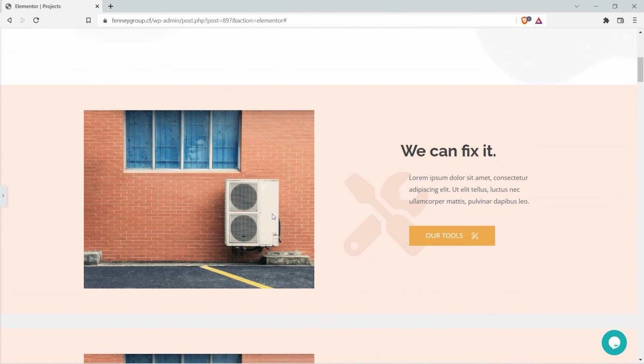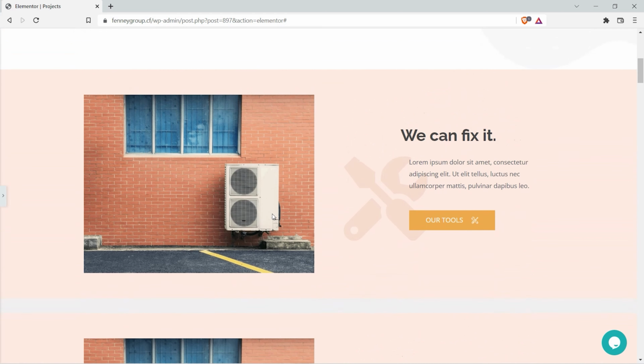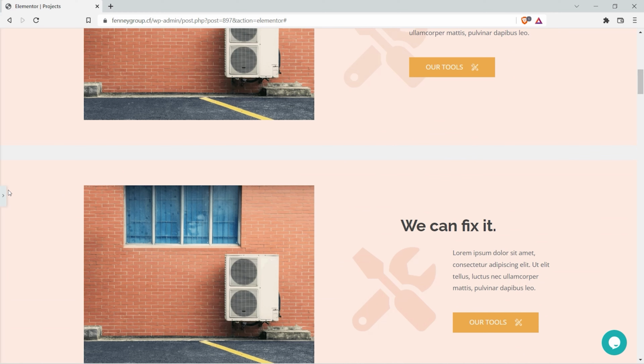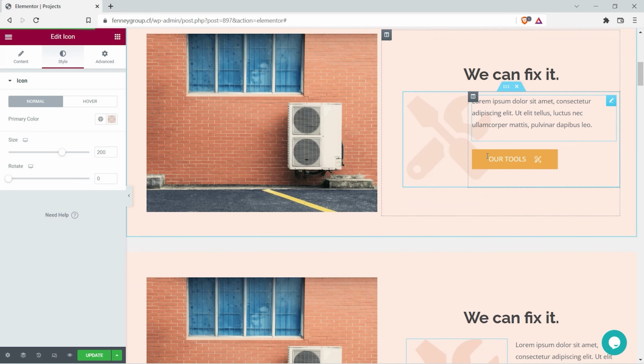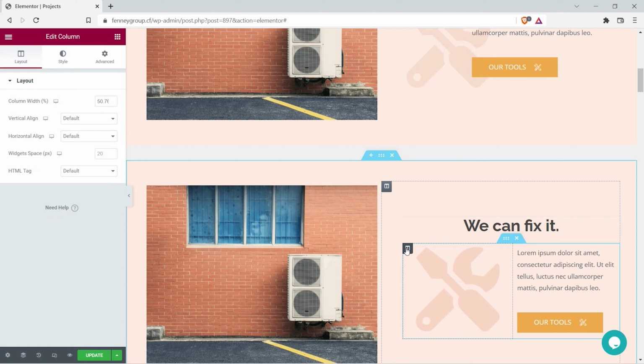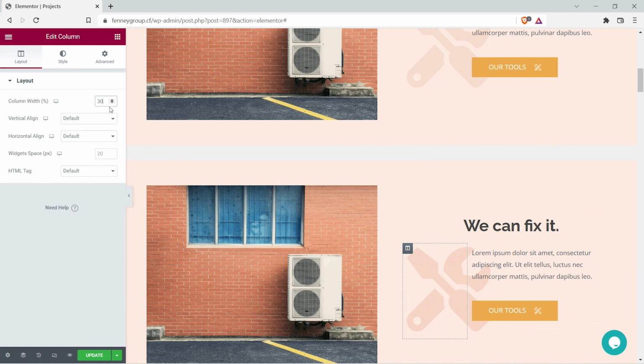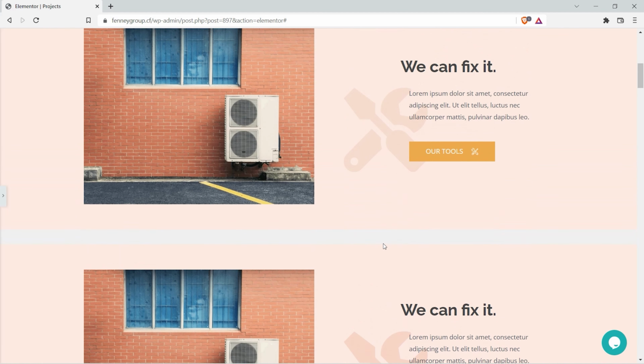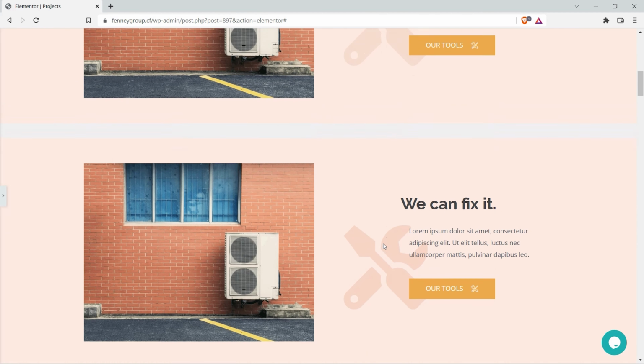Now if you see the top section, our icon is placed under the text editor, or really close to the text editor. So in order to align our icon really close to the text editor, just hover over the middle side of the inner section, click on the middle side of this column and drag it to the left to change the width of the columns. Or you can just click on the left column and in the layout section you can see column width, change it to 30. Now you can see both our sections look similar.